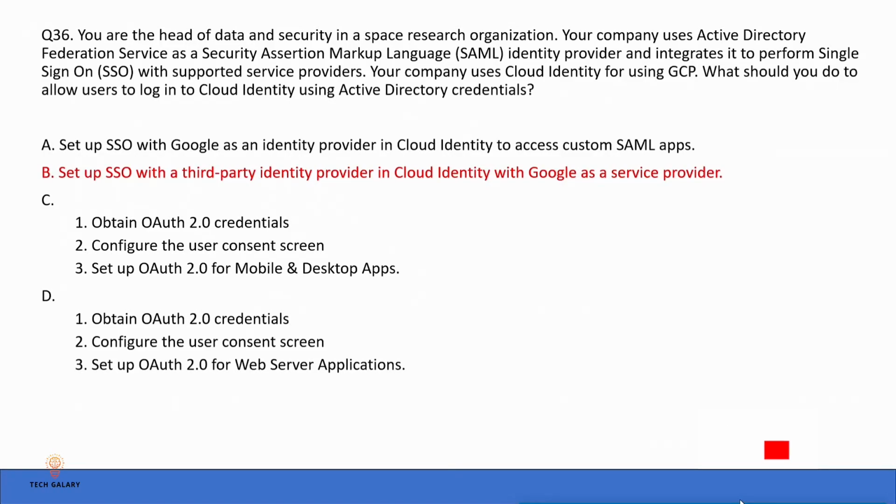So this option aligns with the scenario which is described in the question. Since the company is using Active Directory Federation Service as its SAML identity provider, by setting up SSO with a third-party identity provider such as Active Directory and configuring Google as a service provider, users will be able to log into Cloud Identity using their Active Directory credentials. So option B is correct.